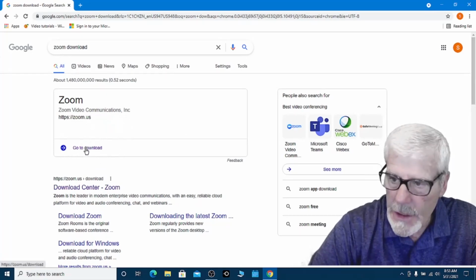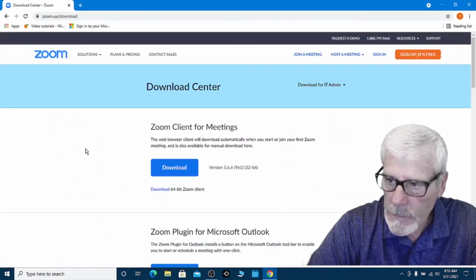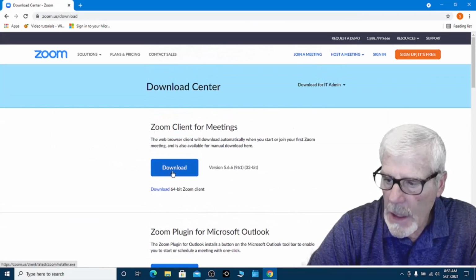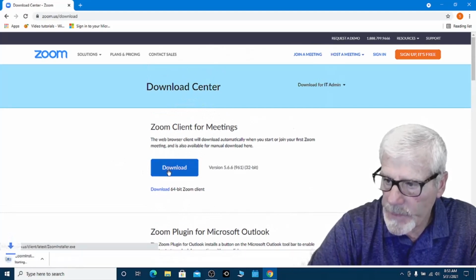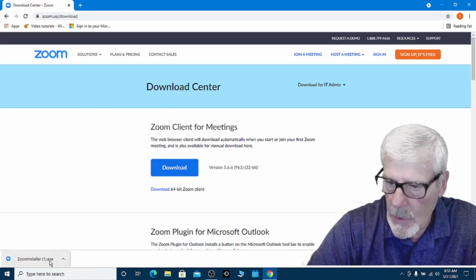So we are just going to hit the download button. And what we want is the Zoom client for meetings. There are other options here, but we just want the plain Zoom client for meetings right here. And I'm just going to hit the download button. And it has started downloading. It doesn't take very long. It's right here. So I'm going to click on it.